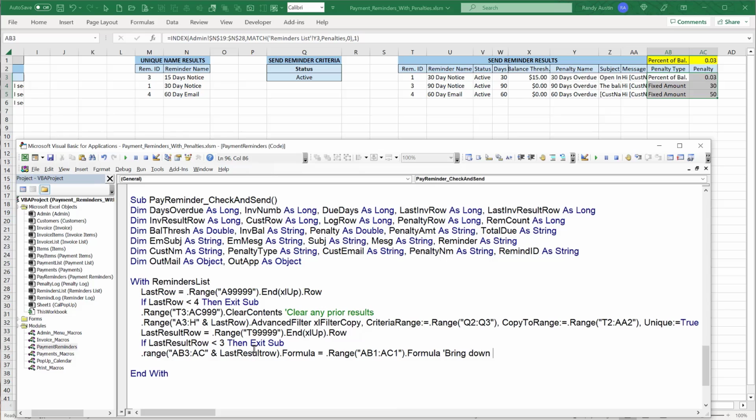Bring down penalty details from the formula. That's very important because when we add in those penalties, we need to know what type they are. Okay, so once we have added that in and brought that down, we can then continue on.